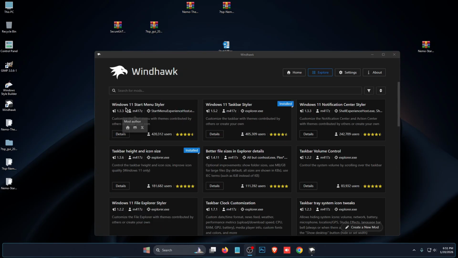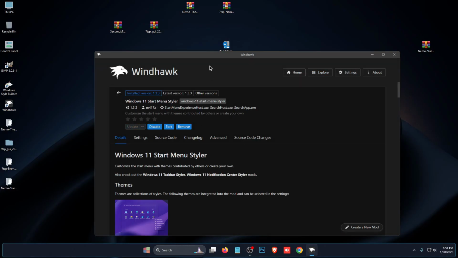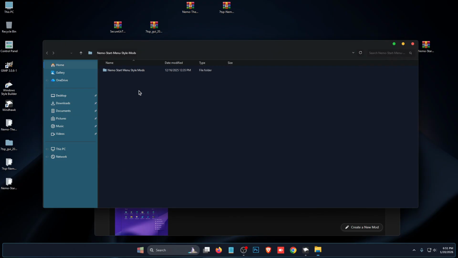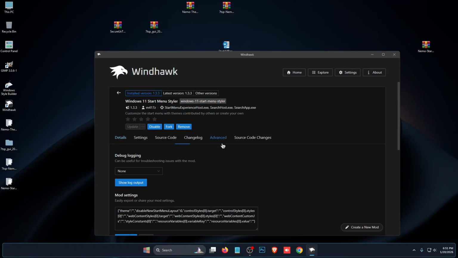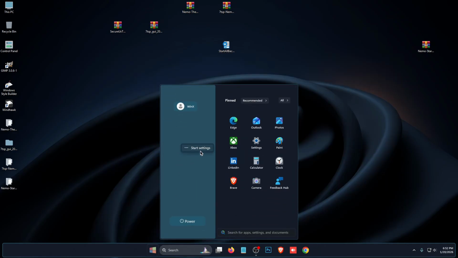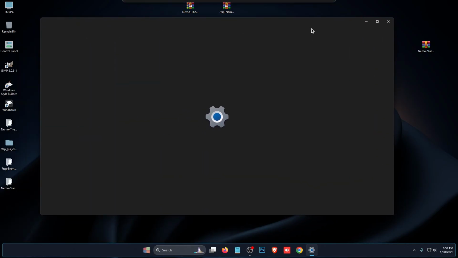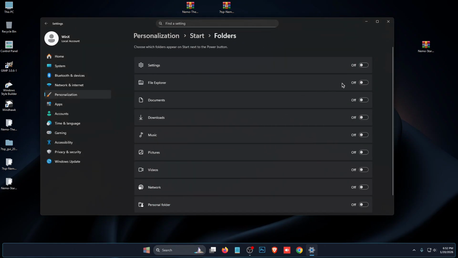Now you have to install this Windows 11 start menu installer. Click on details and then click on install, and again go to this folder and open start menu installer mods and copy this complete script and then go to advanced tab and paste it here, and then right click on start menu and then click on start settings, and then go to folders, and in here you have to enable these folders.